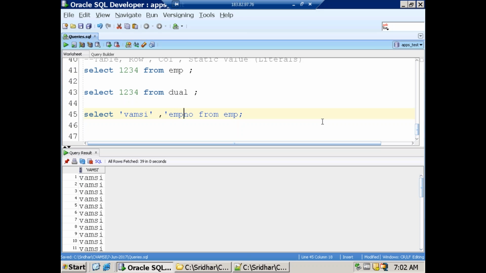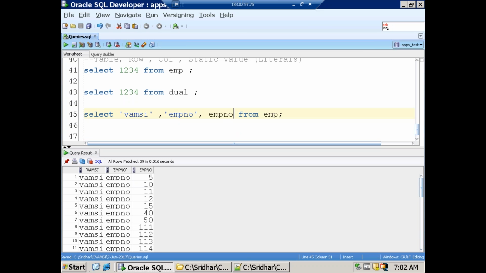See the difference. If I mention single quotes, it becomes static text and will not be considered a column. But if I mention EMP number without quotes, it will validate whether that particular column is available in the table or not, and based on that, it will work.